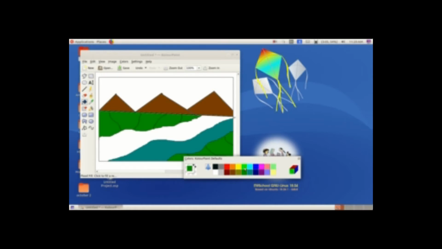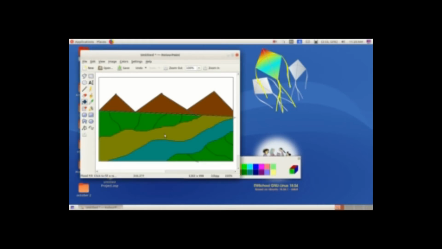Now press there and then fill that color. So if you want to change, you can change the color and press once again. So the color is being changed. As per your requirements, the color can be changed again and again, over and over.